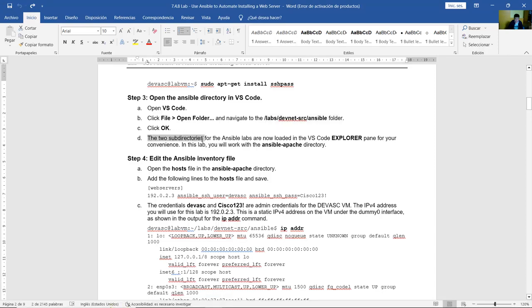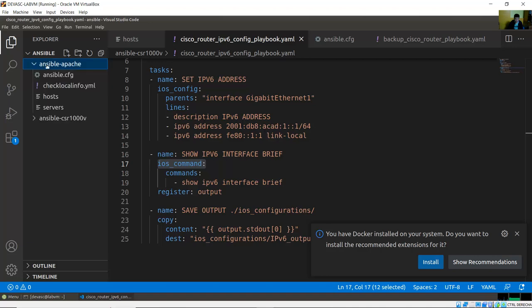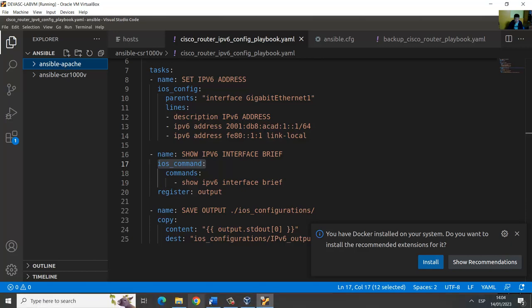The two subdirectories for the Ansible labs are now loaded in the Visual Studio Code Explorer pane for your convenience. You will work with the Ansible Apache directory. Okay, you will work with this directory, ansible-apache.